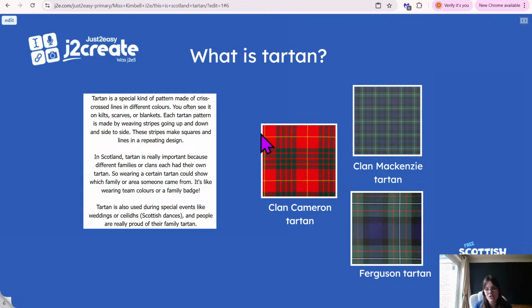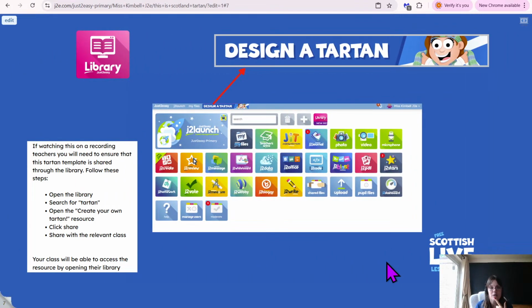Okay, so that's what tartan is. Let's have a look at how we're going to create our own tartan. If you're watching this live, we have made it so that this button here is showing at the top of your launchpad. So teachers, if this is the first live lesson that you've done with us, hopefully your children are logged in and ready to go with Just2easy. If not, don't panic.